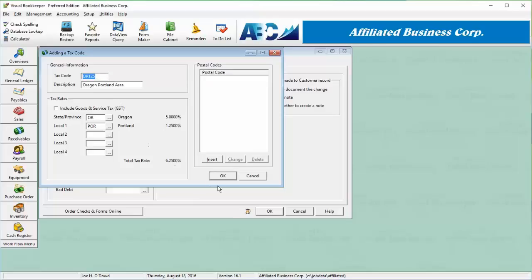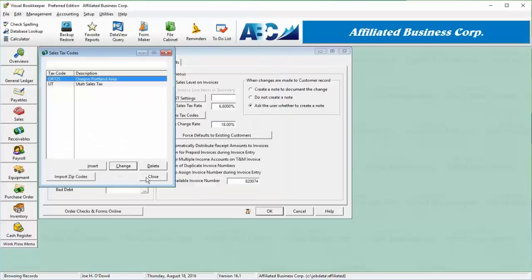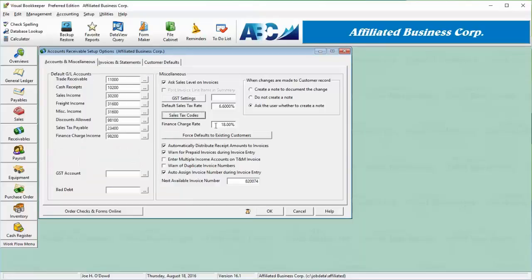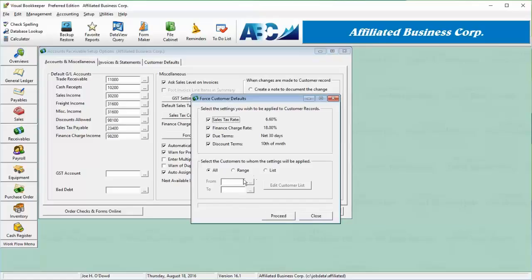This default finance charge rate is a default that will be placed in each newly entered customer's file. There may be times when you wish to change some of the default settings for a group of customers. Click this button and you can force the defaults you have entered to be copied to all your customers or just to a specific group of customers. Just pick which defaults you wish to force and which customers should receive the new settings.